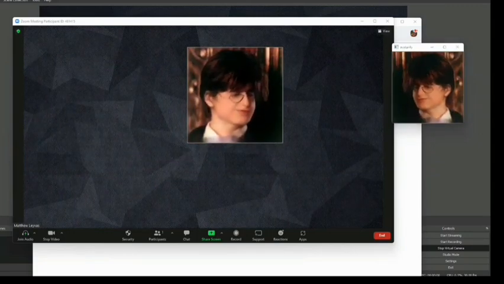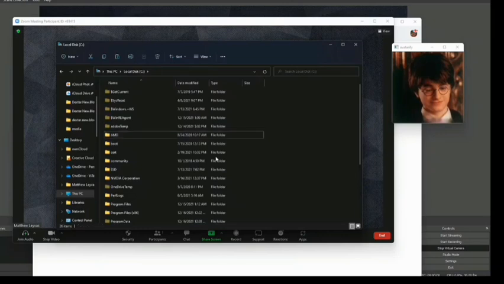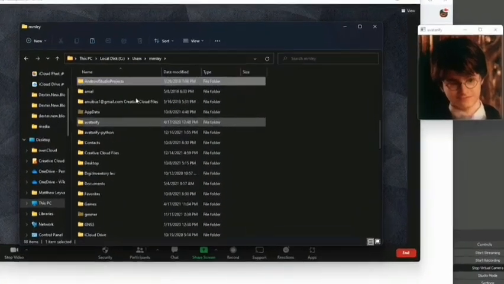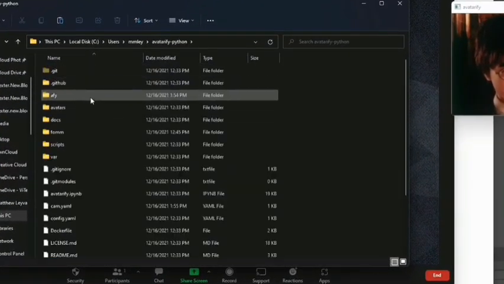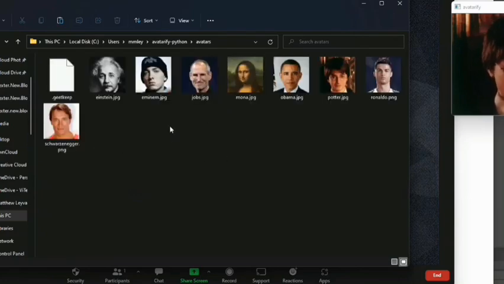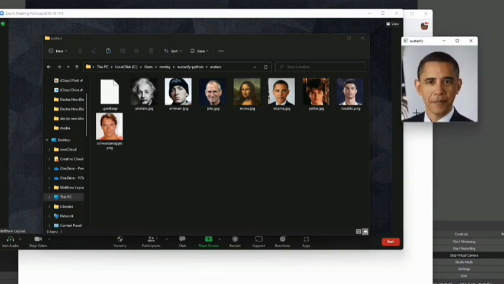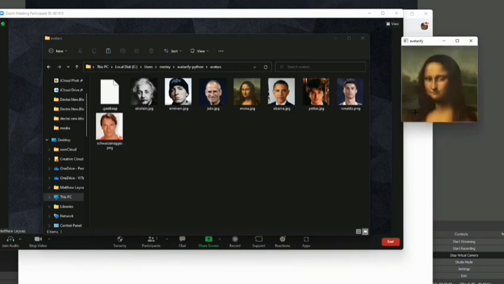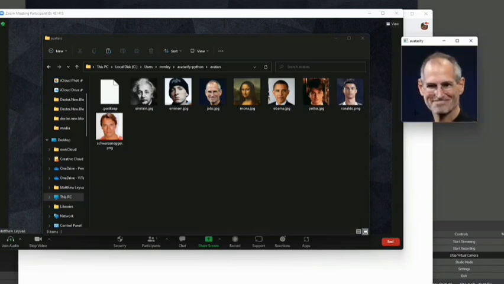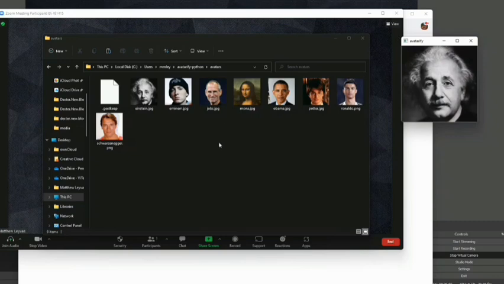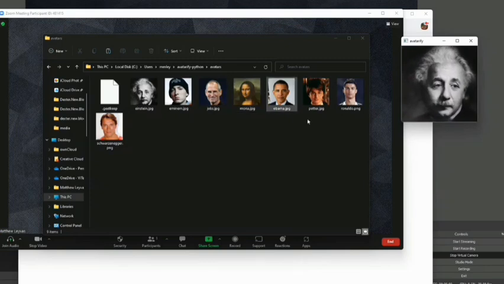You can go to the directory and go to avatar. So I'm going to my C, my users, in this case your profile, you're going to go to Avatarify, Python, you're going to go to avatars, and in here you can upload any picture you want. Or the Mona Lisa. Or Steve Jobs. Or a really fast Eminem rapper right here. Nope, that doesn't work very well. But anyways, you guys get the idea. So you can drag and drop pictures or headshots or profiles that you want to manipulate into this folder. And then you can just cycle through it.